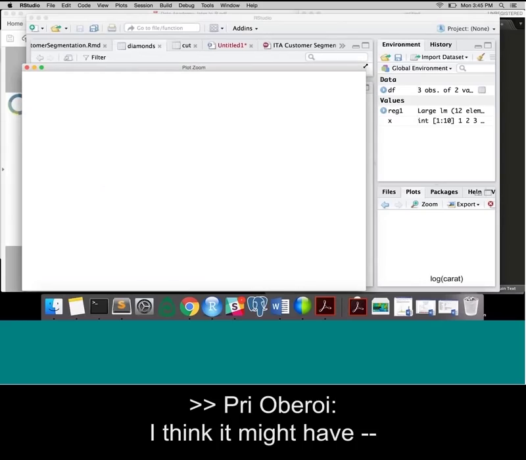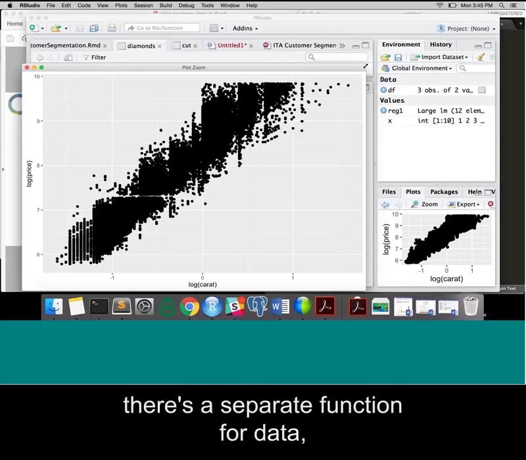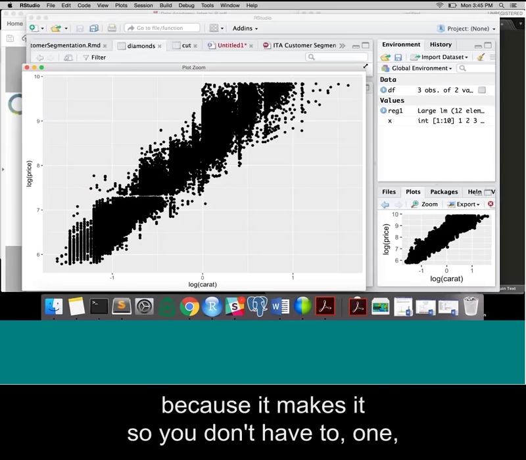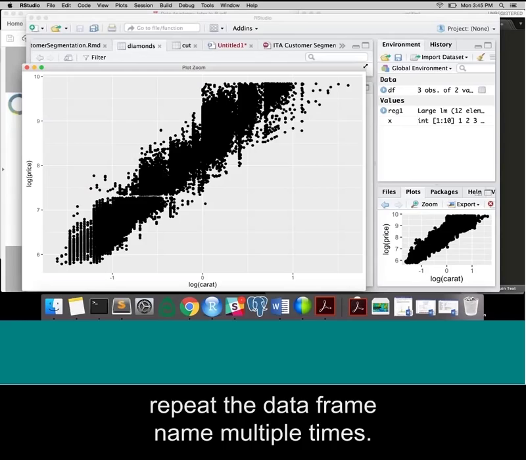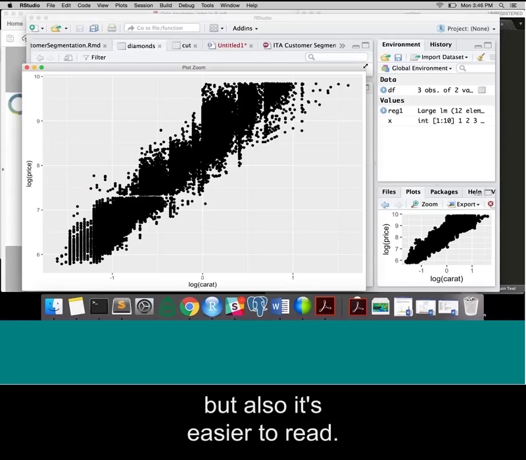I think it might have accepted it, but ggplot2 has a separate function for data, and I always prefer using that because it means you don't have to repeat the data frame name multiple times. So you're not going to make mistakes, but also it's easier to read.